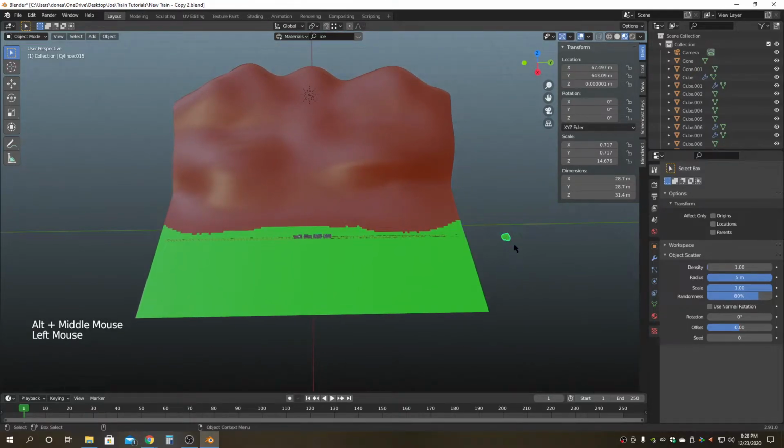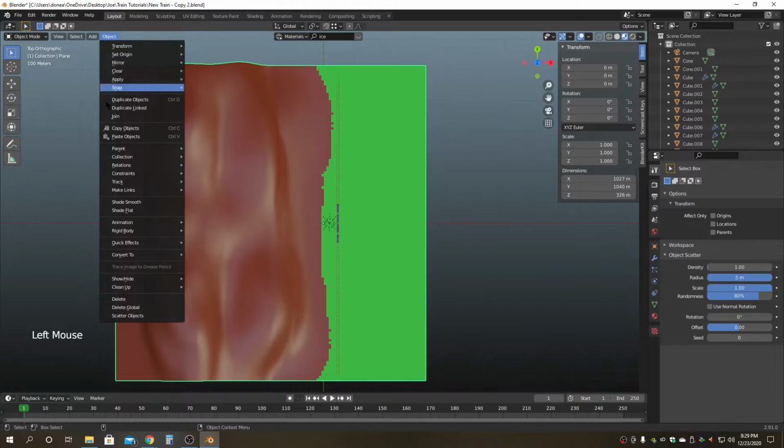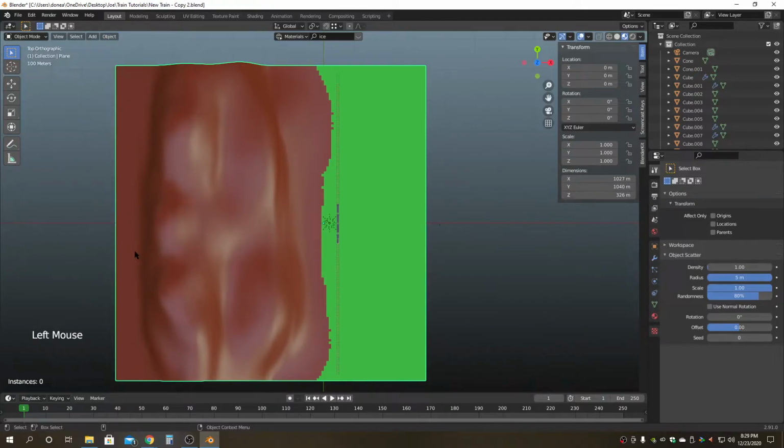I'm going to grab my tree. I'm going to grab my ground. I'm going to do this from a top view. I'm going to go Object, Scatter Objects. Now it's waiting for me to paint. And I'm just going to start painting one line there. Oh, I think I'll do another line down through there. Well, whatever, I got a little.